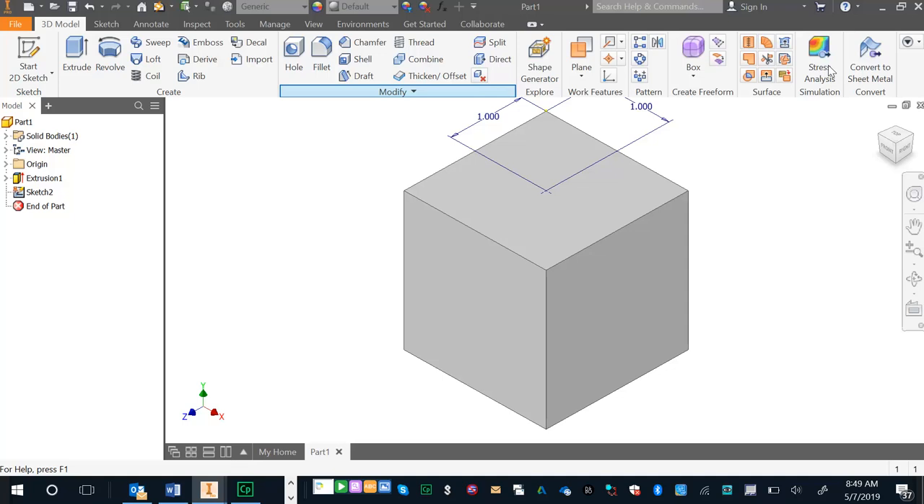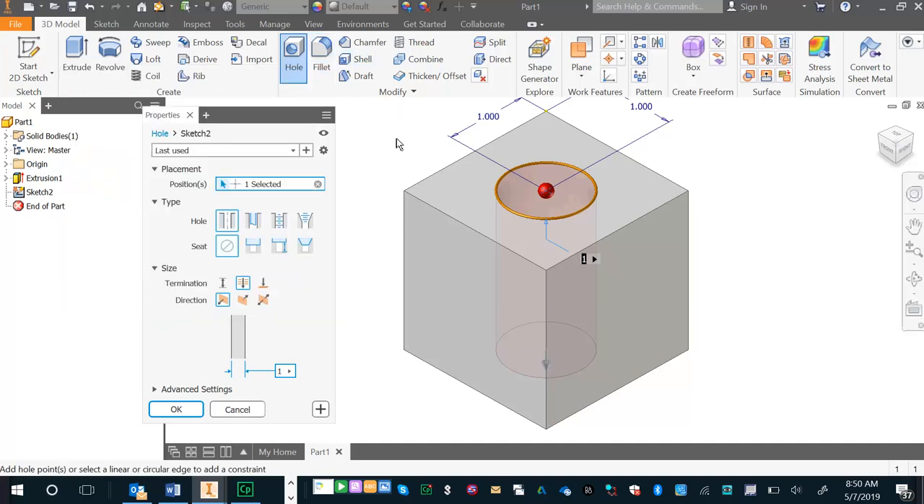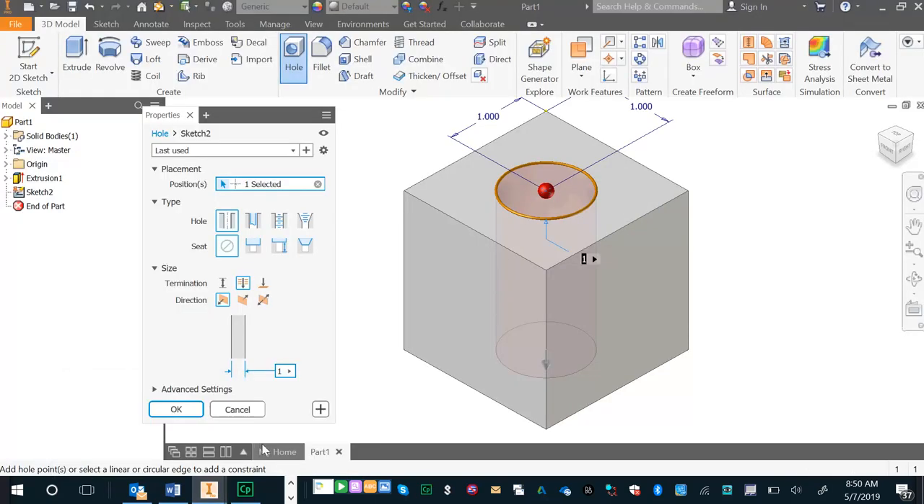So here in the center there is a whole series of different modify commands, and we really haven't touched too much on these yet. So I'm going to go over here and select hole. When it does that, you're going to see that there's a pop-up window, and the computer automatically recognizes my center point with a red dot. Now what I'm going to do is, my worksheet said I needed to have a diameter of 1.0, and it goes through the shape. So I'm going to go back to Inventor.